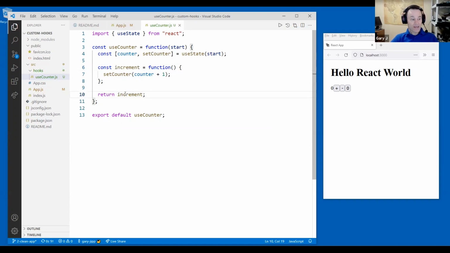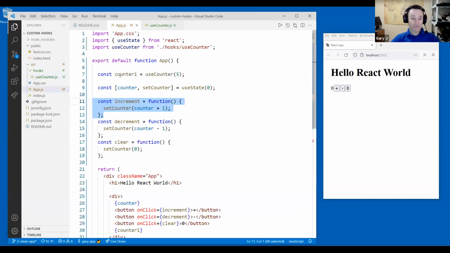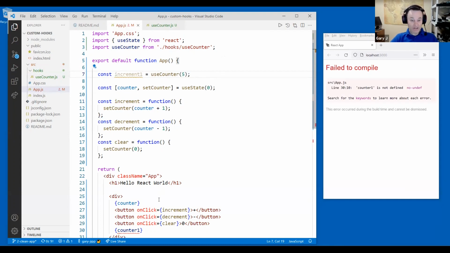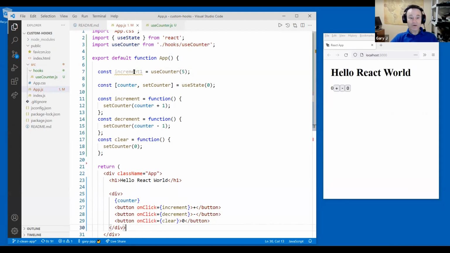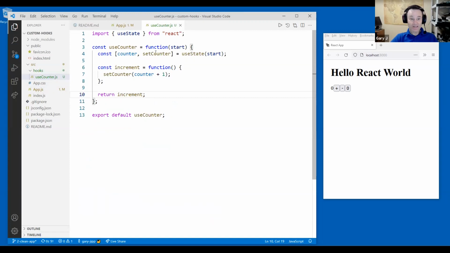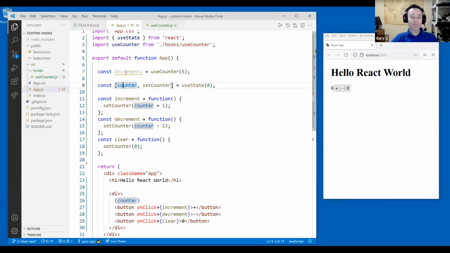But now anybody using my custom hook has no way to know what the counter is anymore. If I returned increment 1, which is a function, I could call it, but I won't know what that counter is, because that's somebody else's counter. So counter is now buried inside this custom hook. No one has access to it. I can't even render it, because when I call this custom hook, all I get back is my function. So I need to return more than one thing.